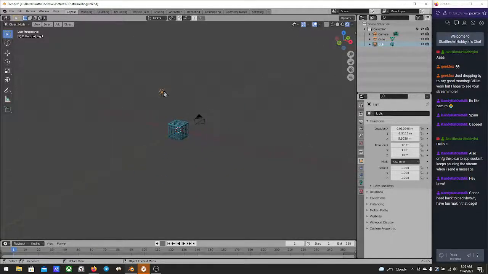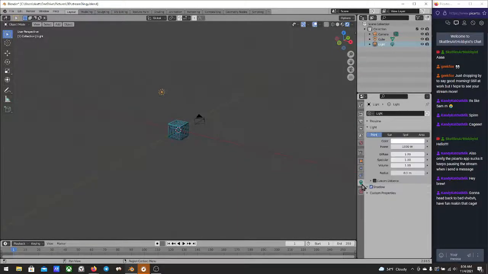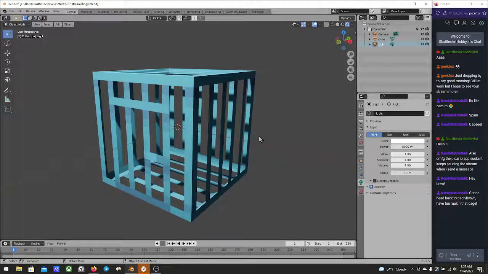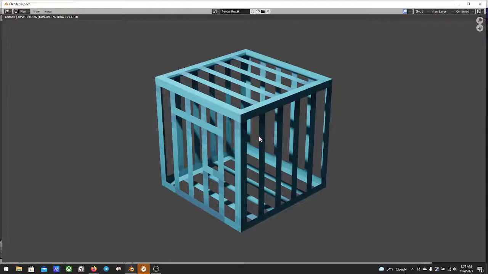So while having the light selected, let's go over here. Object data properties, and from over here we can strengthen the light to 2,000 watts. Maybe 3,000, no, 5,000 watts. Let's try seeing that. Yeah, this is looking pretty good. Maybe we want some more light over here to see some of the details. So yeah, let's add a second one of those.